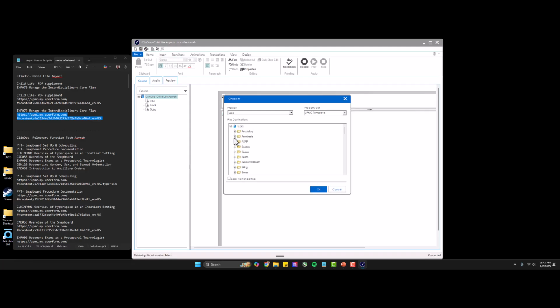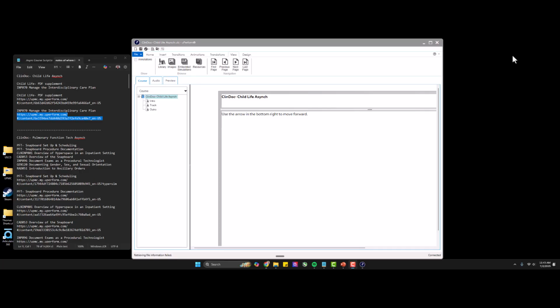And if I have gotten to your application at least once, I've done one async learning for your application, then I have created an async learning folder. So I'm opening up ClinDoc, and as you can see, I have not made that. So I need to make that before I upload this. Okay, and now I can check in current.